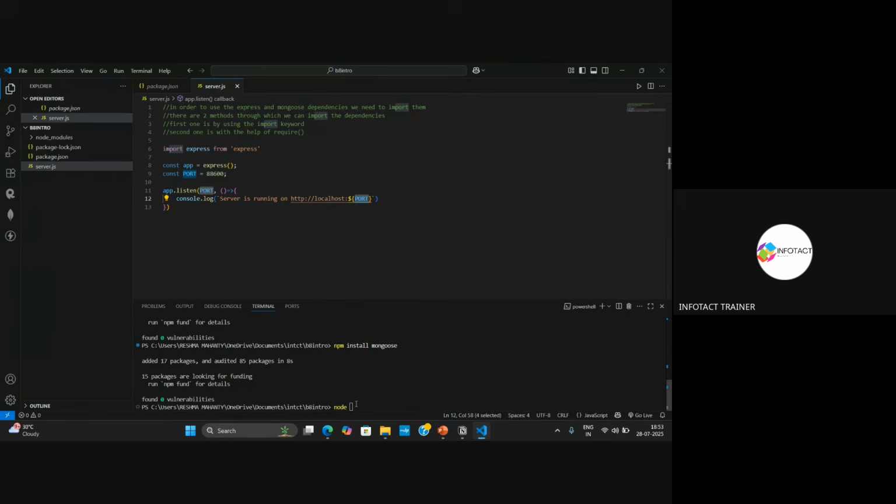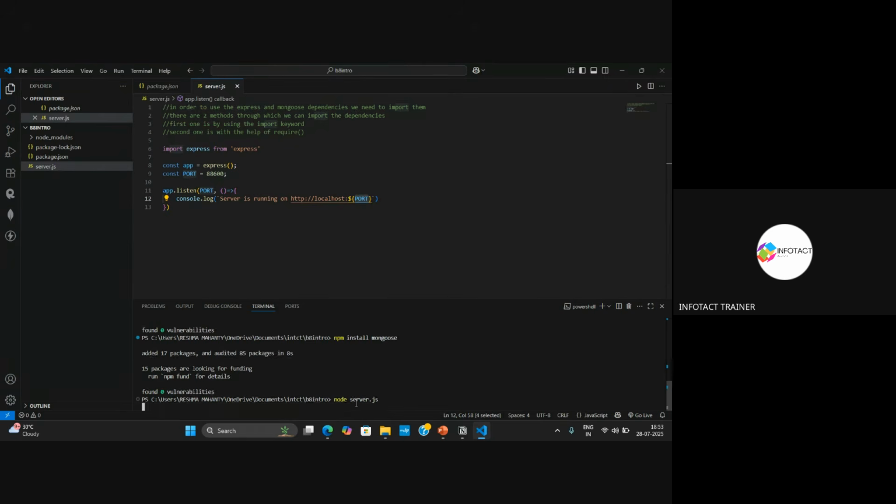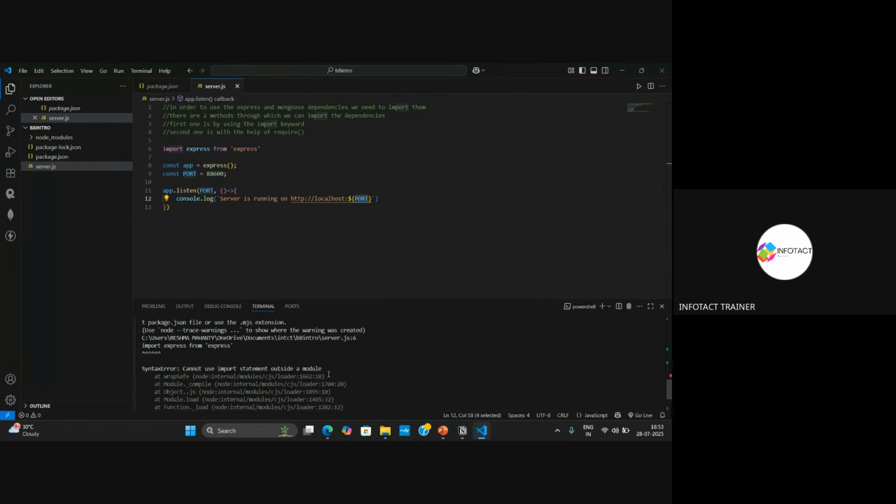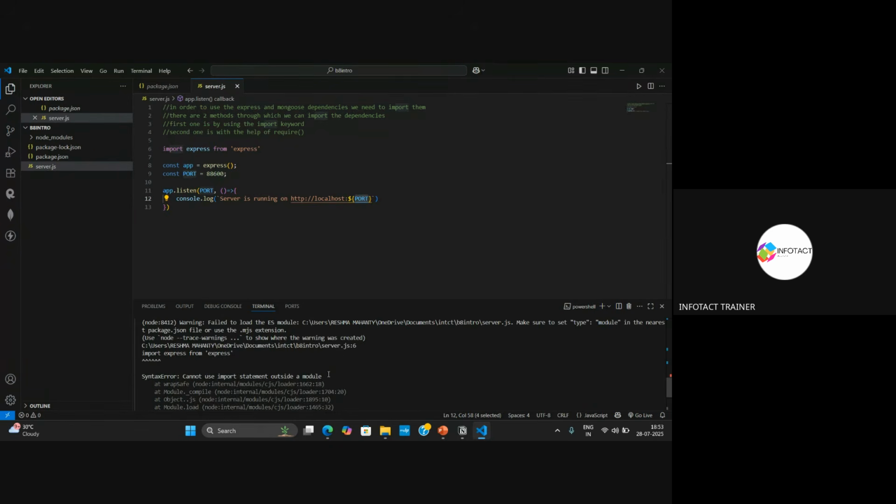So whenever I run the server with the help of node server.js, this is going to show an error, and then I will tell you why the error is being caused. I will press enter. See, can you people see the error? Yes, ma'am. And it is pointing towards the import keyword, right?